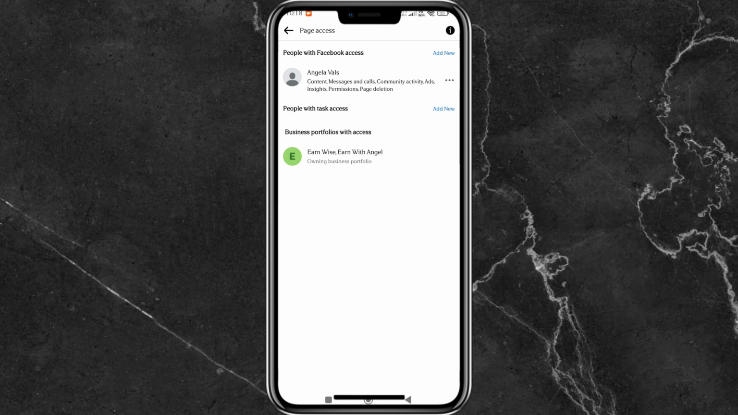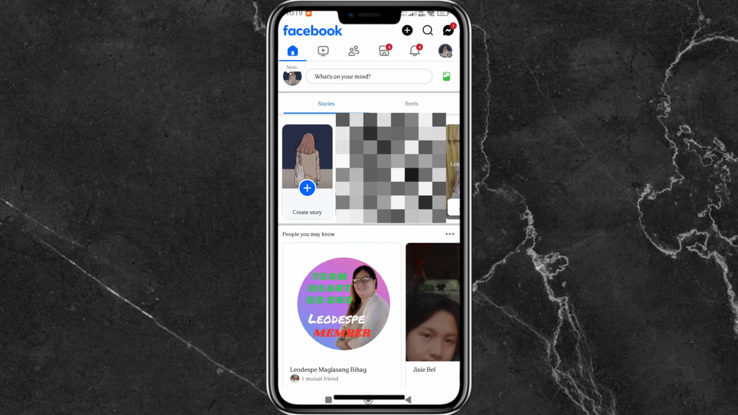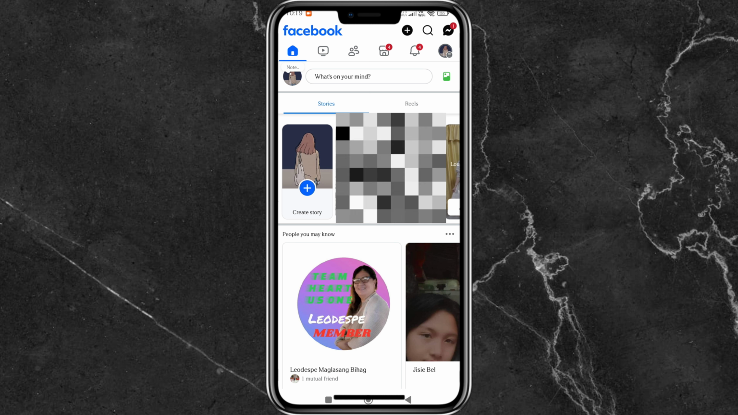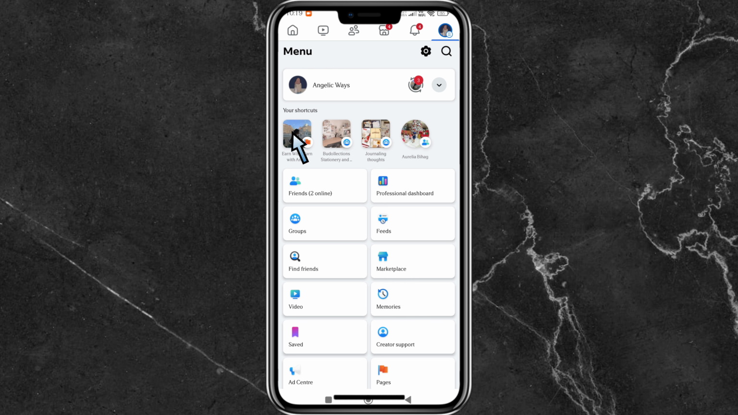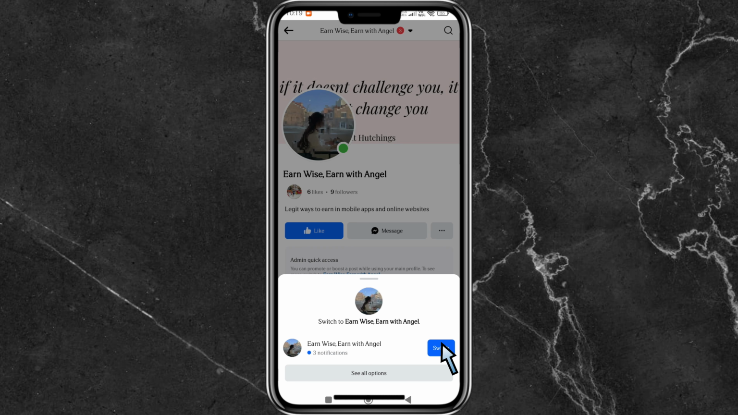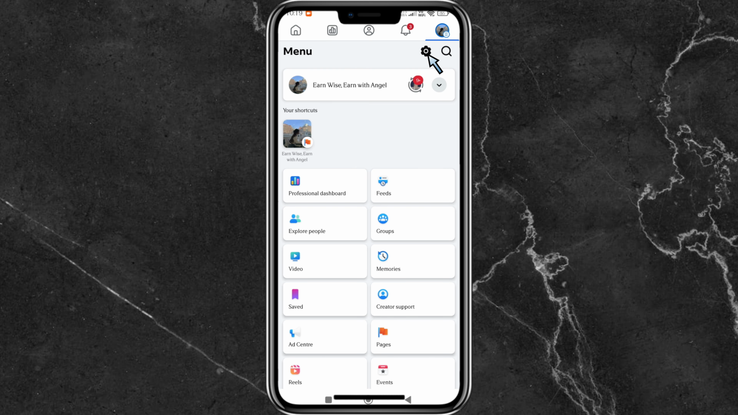So to start, what we need to do is to open our Facebook application, and then in here we'll have to switch to our Facebook page. To do that, tap on this profile picture, and then in here tap on your Facebook page, and then tap on the switch option. After that, we'll have to go to Facebook menu, tap again on this profile picture, and then tap on the settings icon.